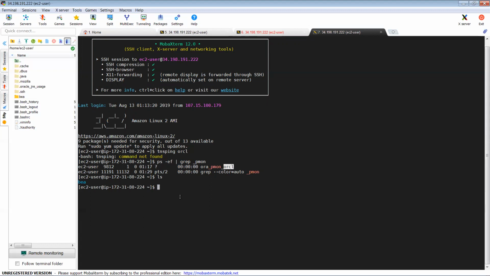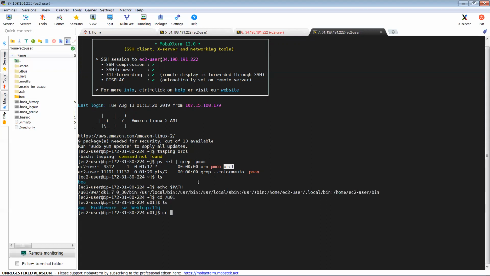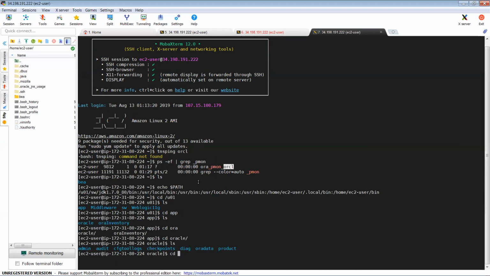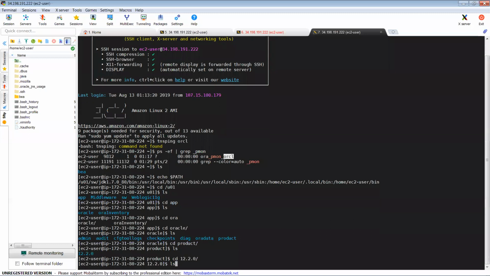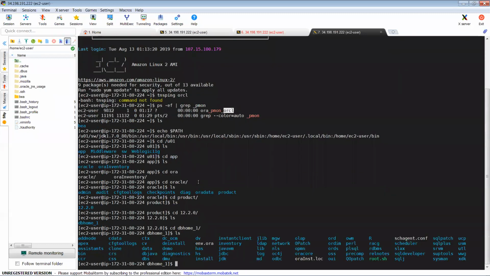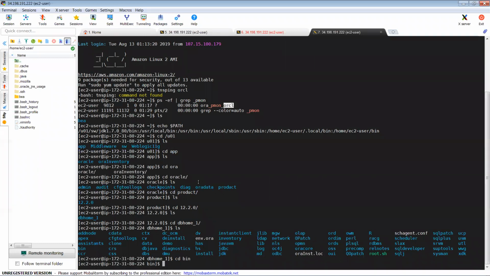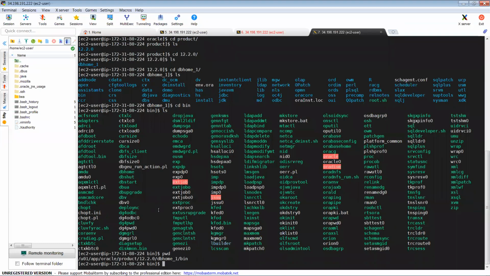Because we haven't set up the database installation on our path. JDK is there, but that has to be added. So where did we install it? We installed it right here, Oracle, and then it should be product. cd bin. Okay, so let me include that in the file.